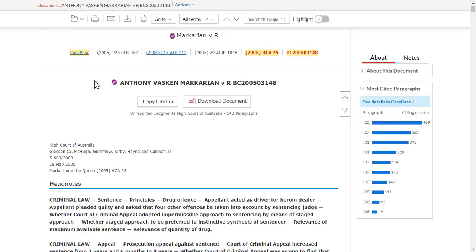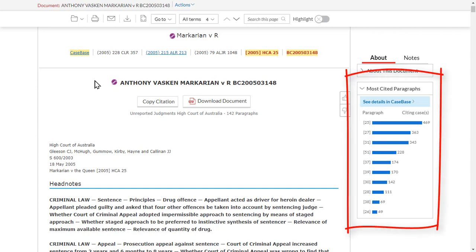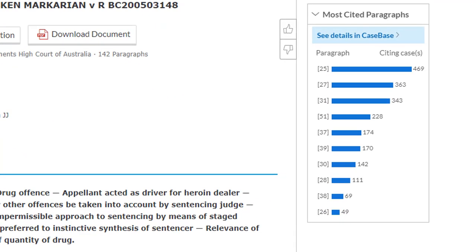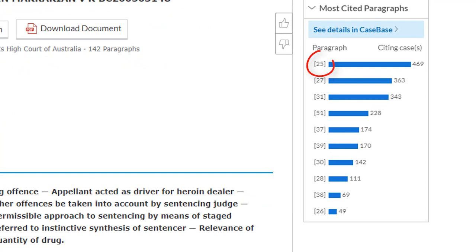The Most Cited Paragraphs pod appears on the right-hand side of Unreported Judgments and features the top 10 most cited paragraphs within the primary decision. This feature is available to those who subscribe to both Unreported Judgments and K-Space. The visualization shows the most cited paragraphs along with the number of cases citing those paragraphs.